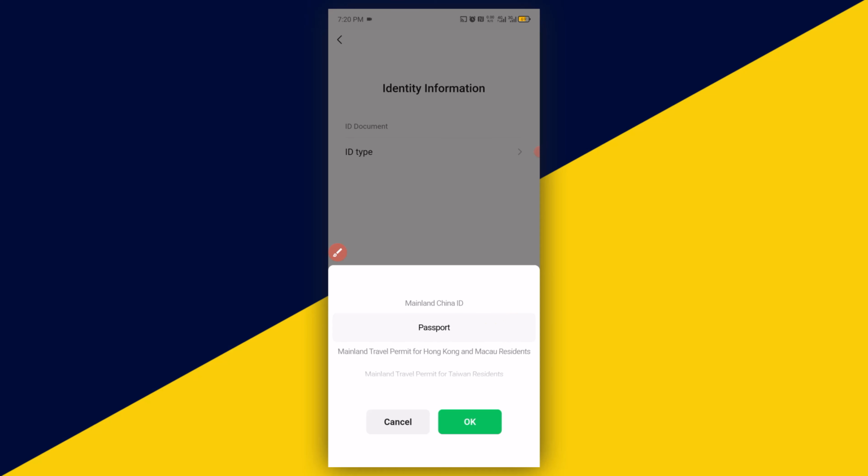Just swipe this way, switch to passport. If you do not have a passport, swipe this way and switch to mainland travel permit for Hong Kong and Macau residents. Next, mainland travel permit for Taiwan residents. PRC foreign permit resident ID. Another one here, mainland resident permit for Hong Kong and Macau residents. Mainland resident permit for Taiwan residents. So these are the means of ID that you can use to verify and increase the limit of your WeChat Pay.